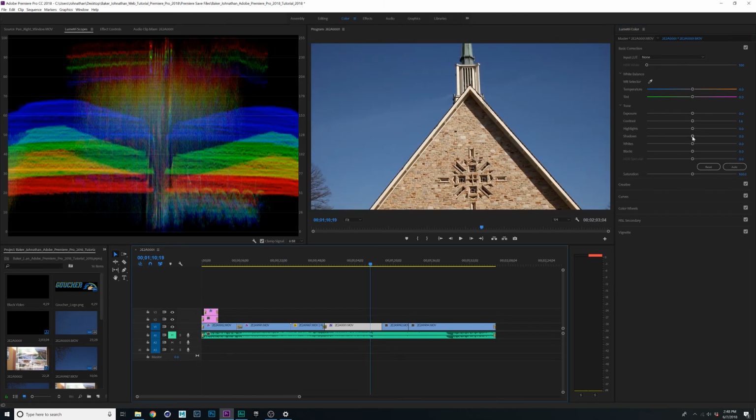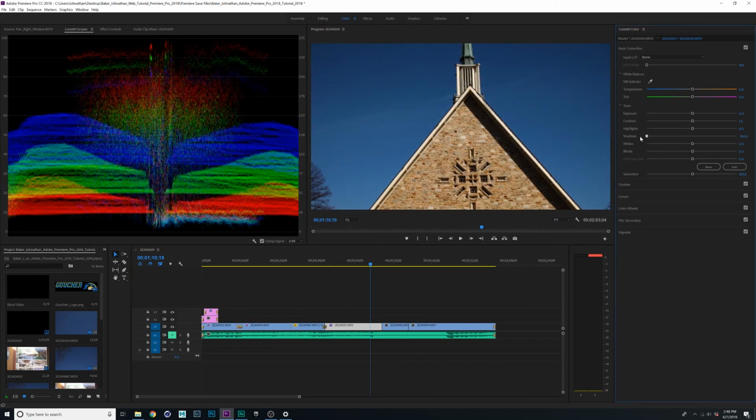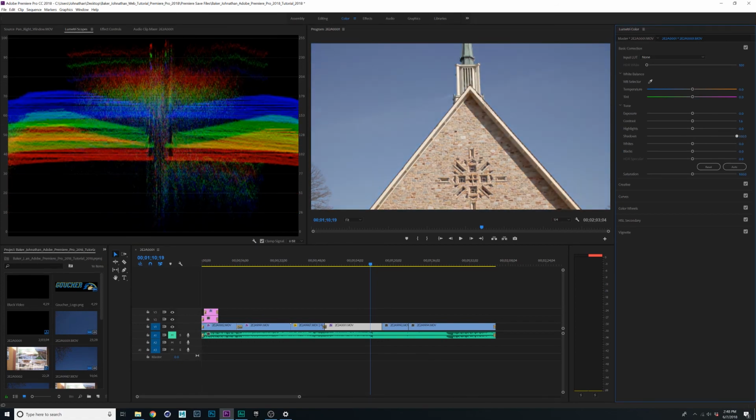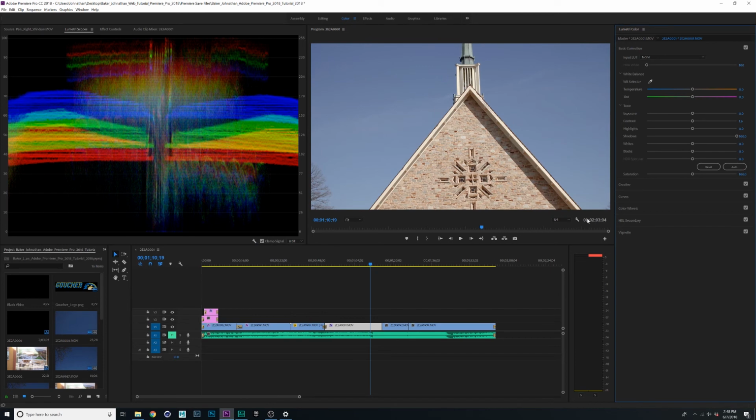Shadows is the same thing, but in reverse. It only affects the darkest parts of the images. So here you can see under this roof, we have a shadow. If I bring this down, we lose shadow detail, and it makes those shadows darker. If I bring this up, we gain shadow detail, and it's going to brighten those shadows.